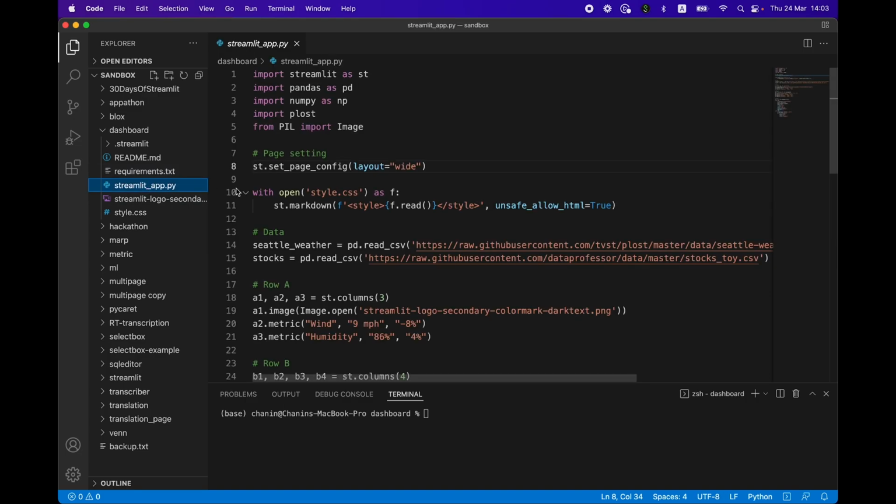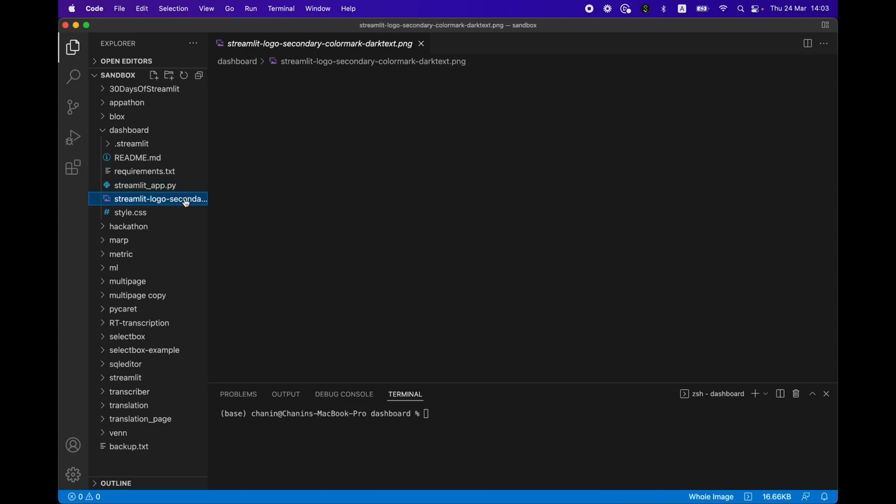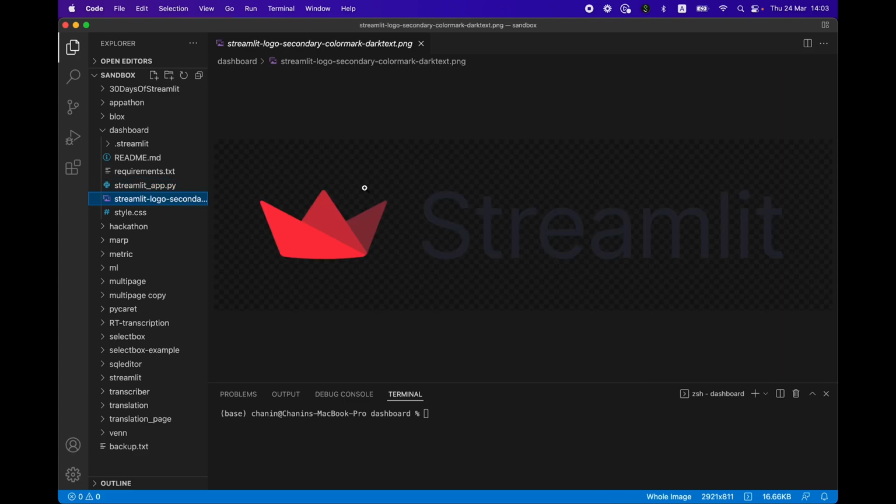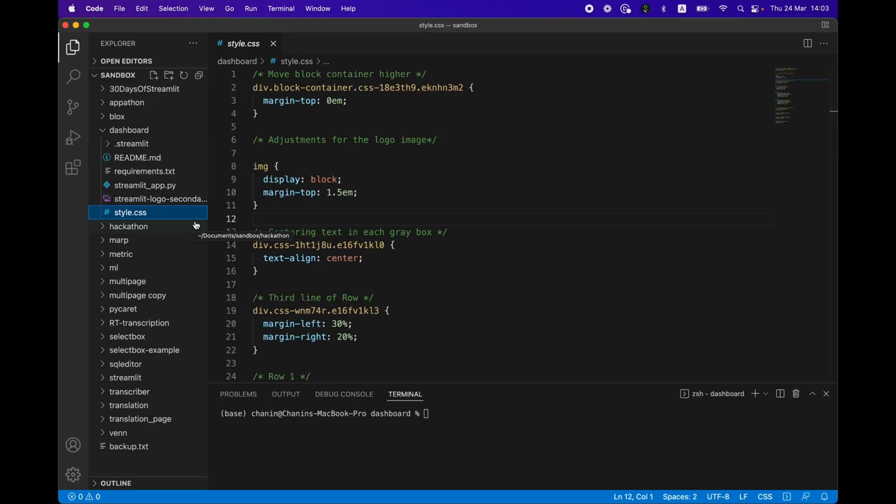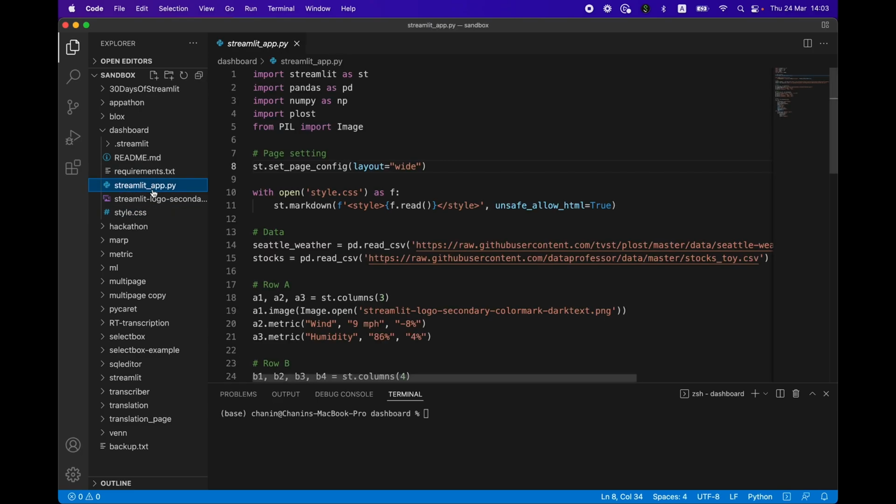We have the streamlit_app.py, which is the contents of the web application. We have the Streamlit logo, or you could replace this with a logo of your choice. We have the style.css file, which will provide the necessary styling in order to customize the layout, the font type, size, and the locations of various elements of the web application. Before proceeding further, let's run the streamlit_app.py.